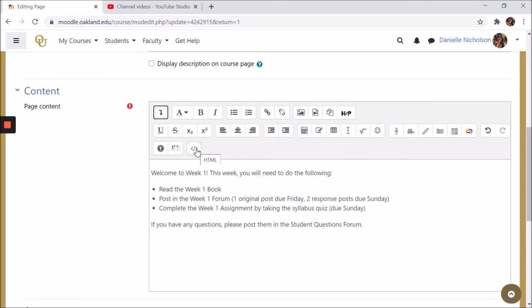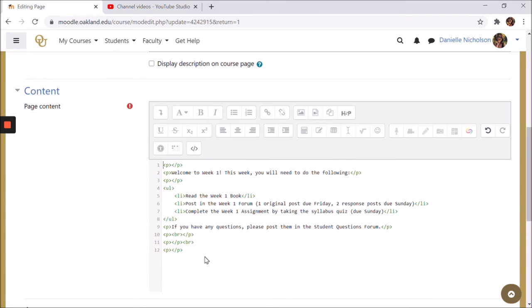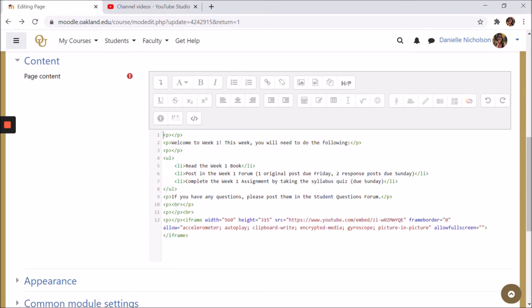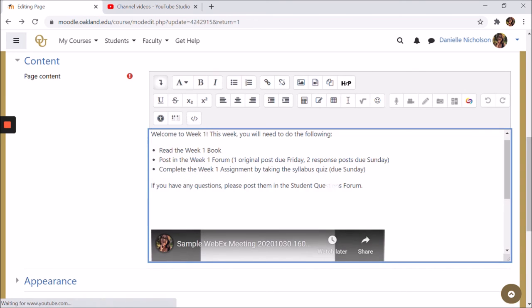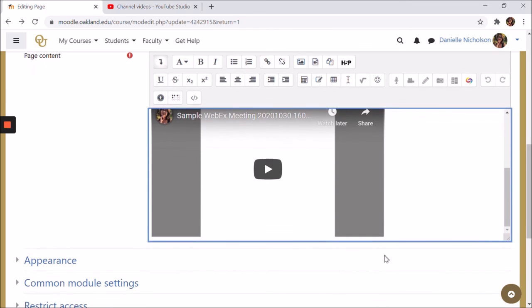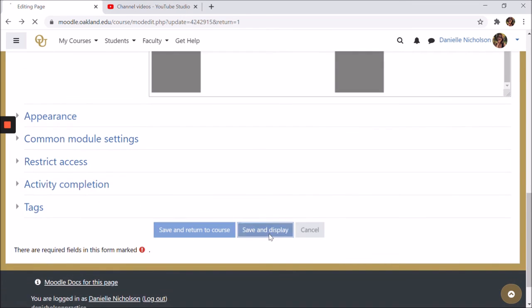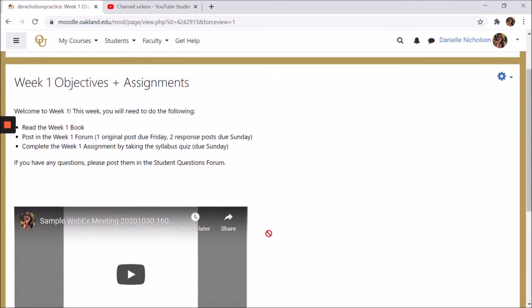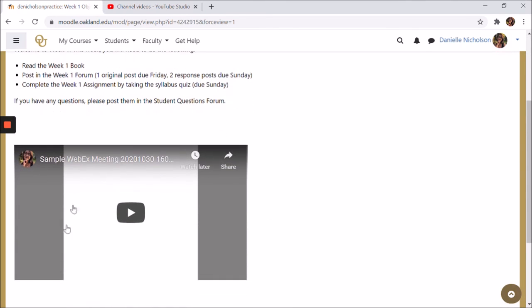Click HTML. This will open the code for the page. Simply paste the embed link. You can click the HTML button again to see how your page will look. Your video should be successfully embedded. Then scroll down and click Save and Display. Again, your video should now appear embedded in your Moodle resource.